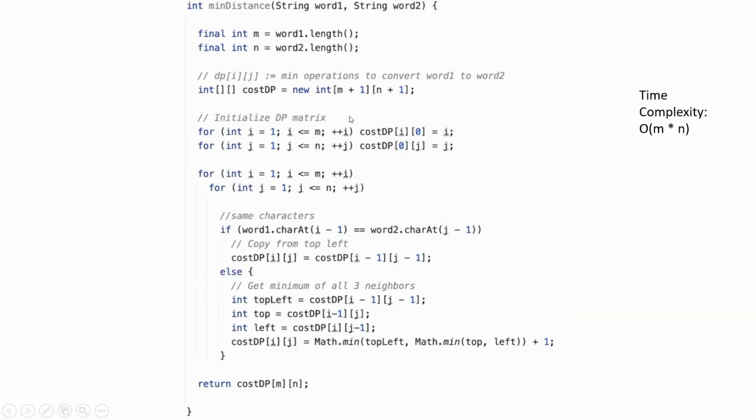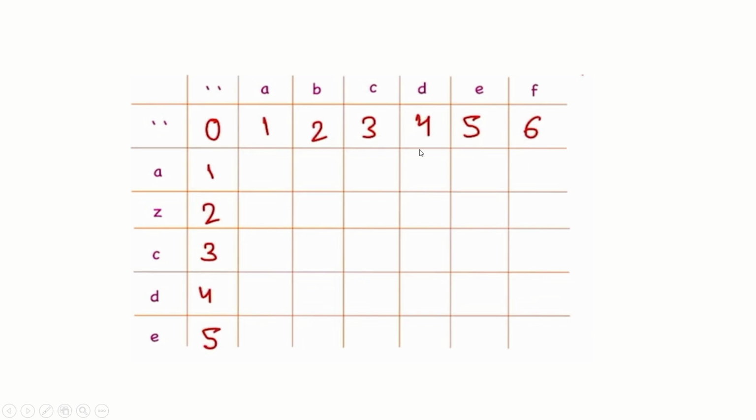So this is the coding part. We'll be creating a two-dimensional matrix with the lengths m plus 1 and n plus 1, as I told you. And this is the part where we fill i and j, because dp of i,0 is equal to i and dp of 0,j is equal to j. This is for the initial values that I had explained.